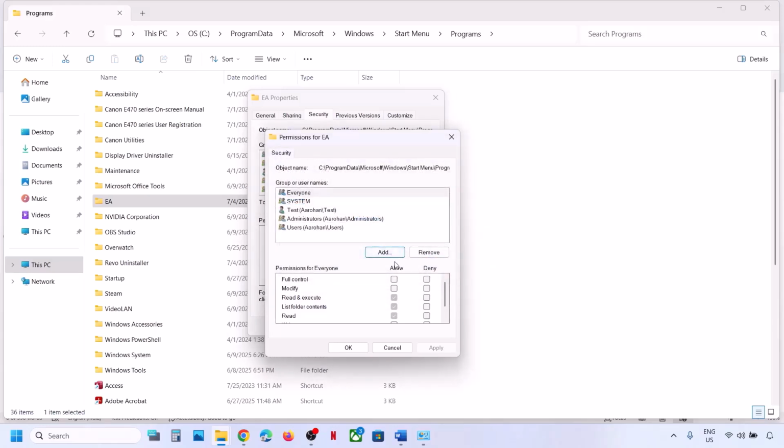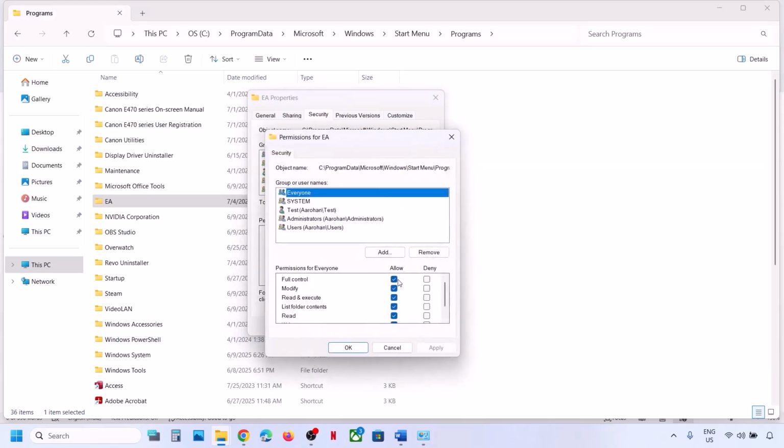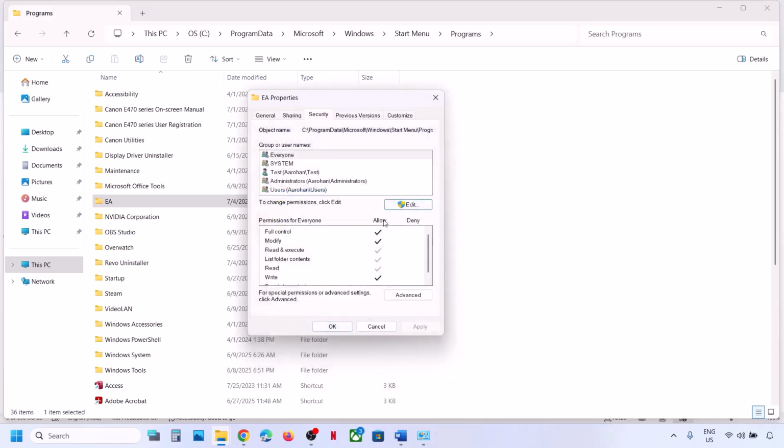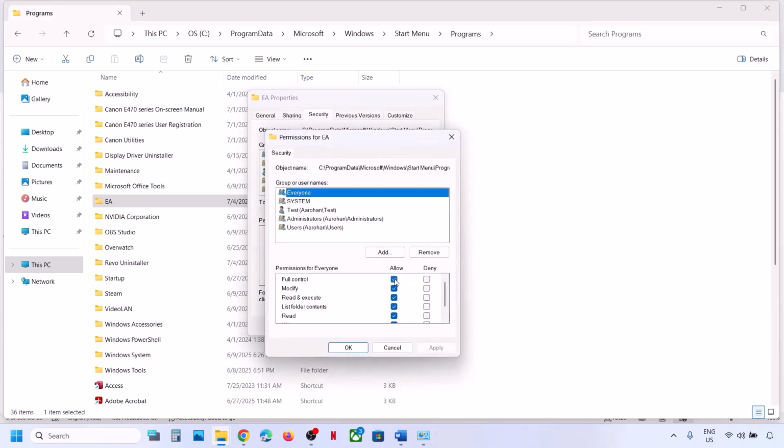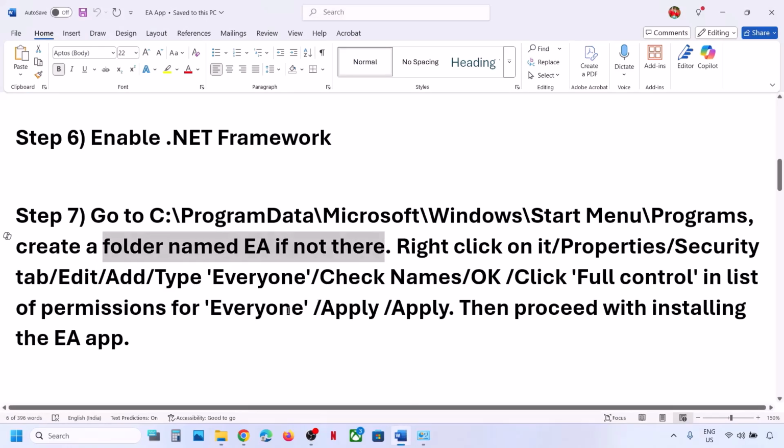Now once you type in Everyone, and you check Everyone, now you have to click on Full Control over here, and then hit Apply, and then click on OK, and then again Apply, again click on Edit, put a check on Allow for Everyone, Full Control. So click on Edit and make sure that Full Control is checked over here, and then click on Apply, click on OK, OK, and then you can check. Now you can try to install it.